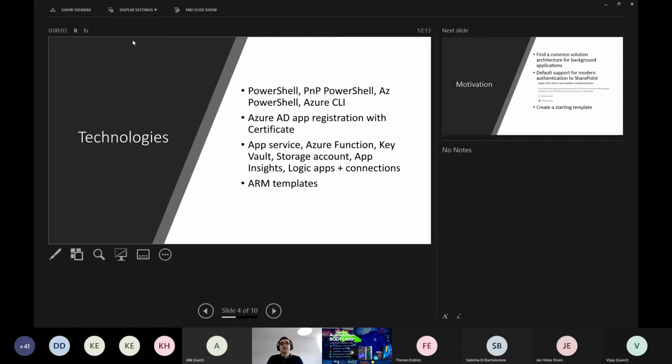So, as I mentioned, connect to SharePoint using PnP PowerShell. Connect using an Azure AD app registration using a certificate. Securely store the certificate in a key vault, making sure that the key vault is also secured. Use managed identity from the function itself to access the key vault, making sure that it's the function that is accessing the key vault and not a user account.